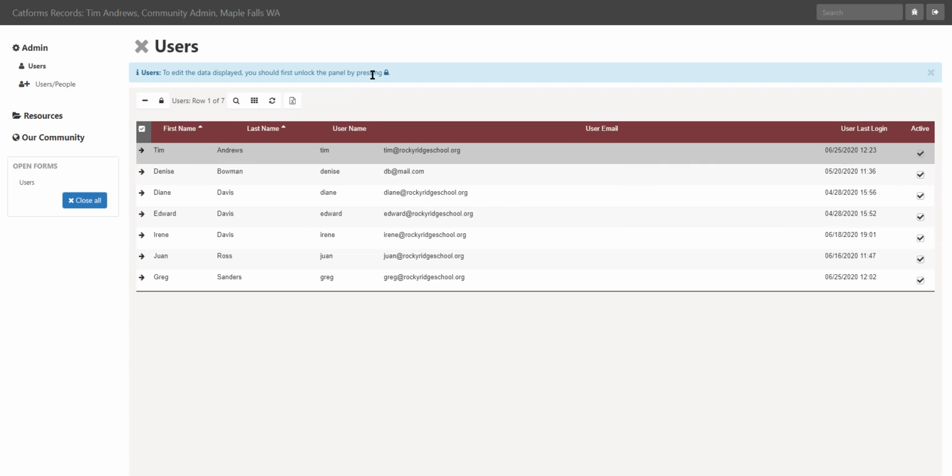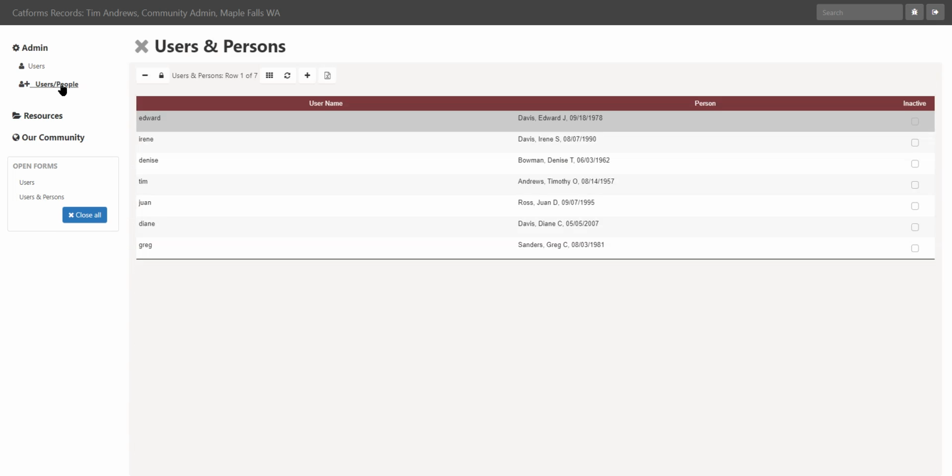He can add them. And he also sees users and people. And here you have the username, and they are connected with a specific person in the community. And so that user will be able to see different things depending on the roles of this person in the community. We'll go ahead and close that.